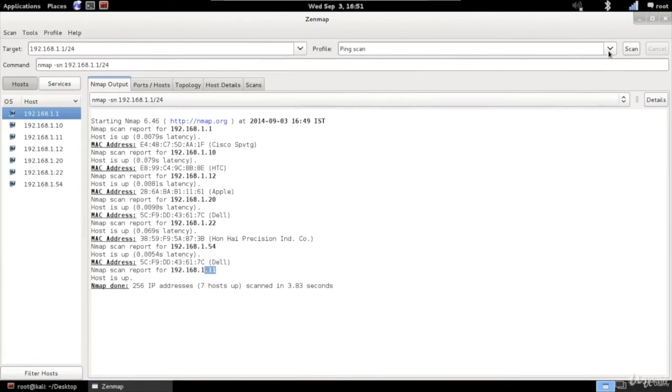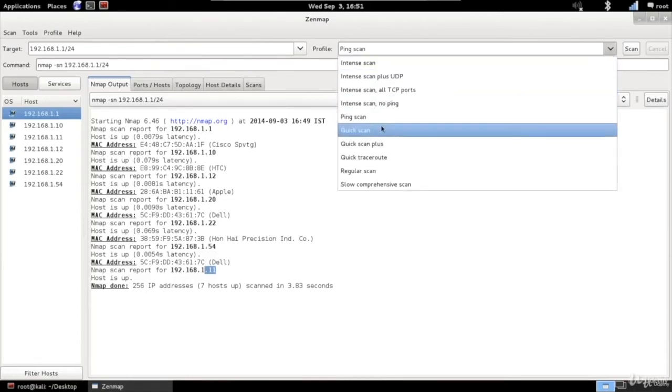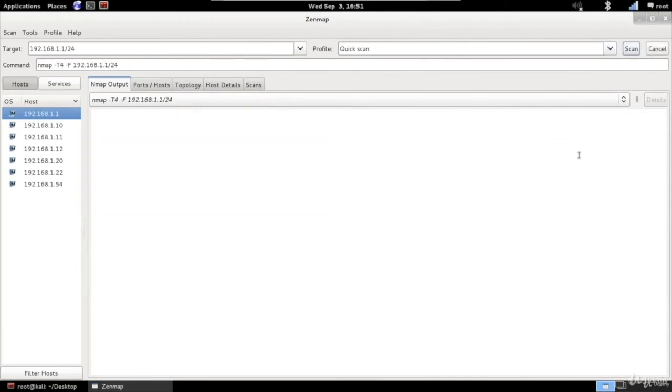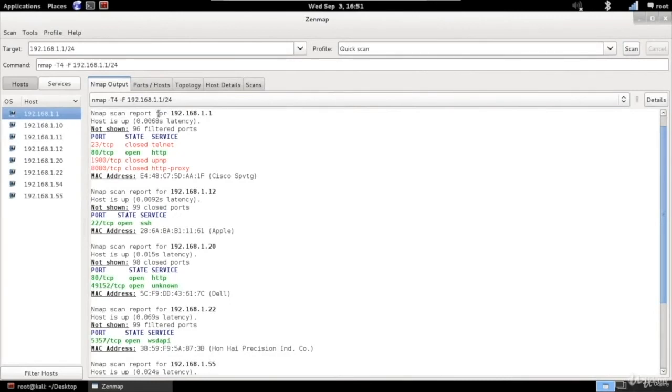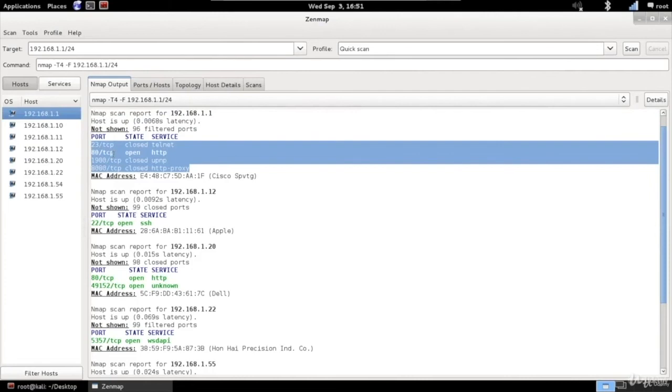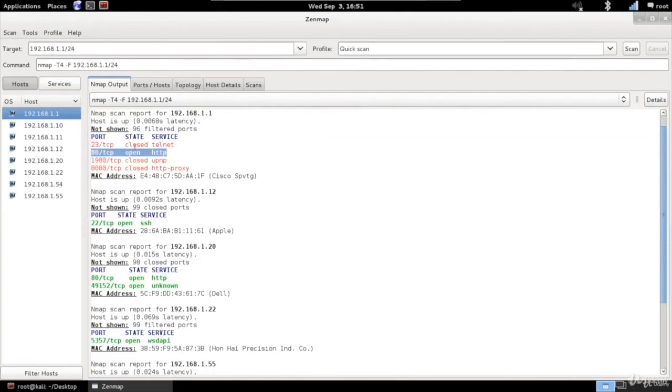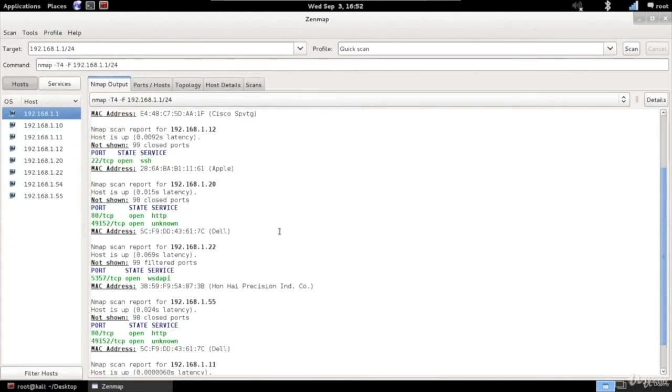The next scan that I want to show you is the quick scan. Now this is going to be slightly slower than the ping scan, but it's going to show us more information. So right now you can see that the scan is showing us the same information that we've seen before with the ping scan, but it's also showing us the open ports on each one of the discovered devices. So it's able to discover the following ports in the router, and we can see that port 80 is open. This is actually the port used for the router settings page because it runs on a web server, so this is correct.